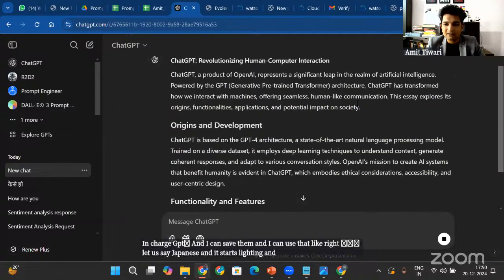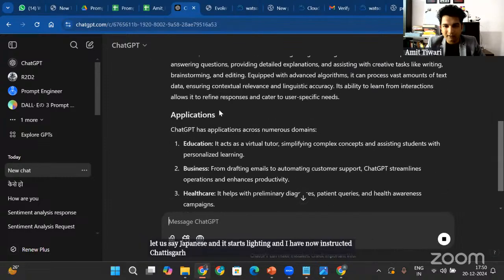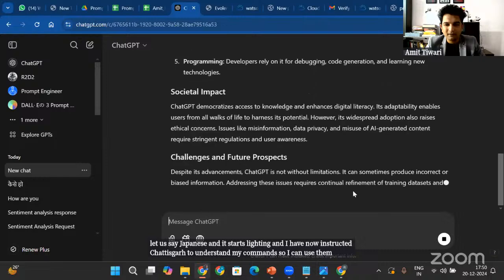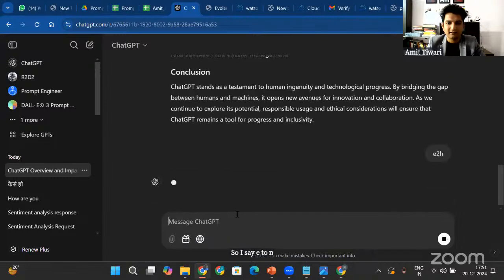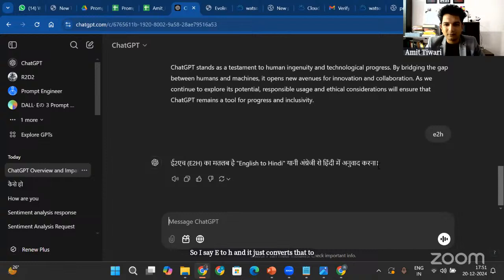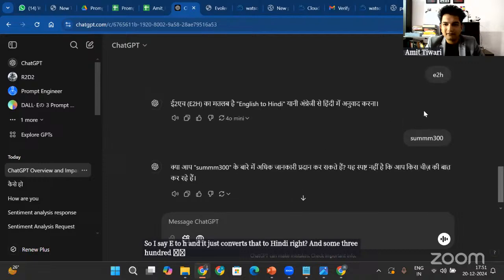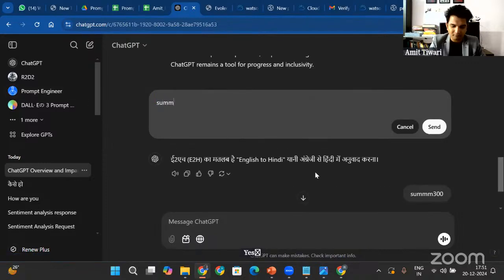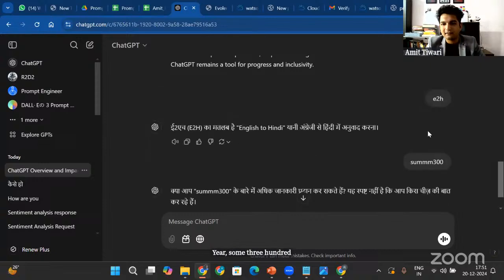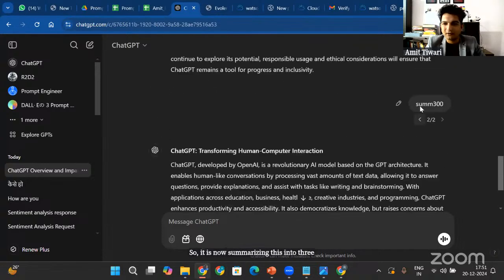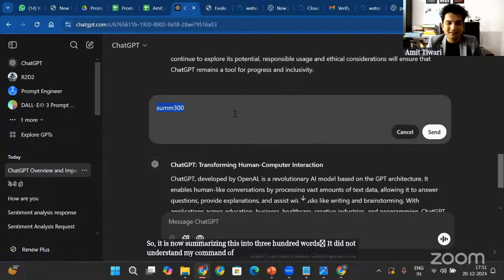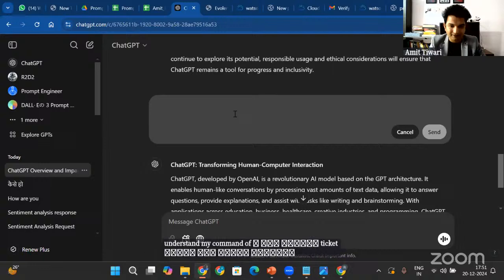I have now instructed ChatGPT to understand my commands, so I can use them. So it writes it. I say E to H, and it just converts that to Hindi, right? And some 300, let's say. Okay, here, some 300. So it is now summarizing this into 300 words. It did not understand my command of translating it into Hindi, but yeah, it is working, like some 300 is good.